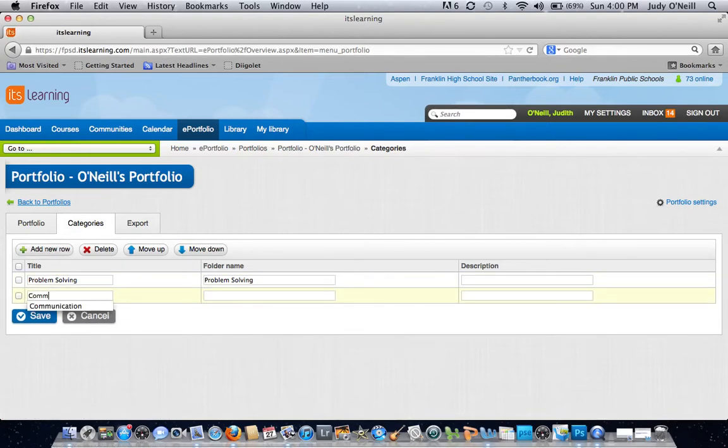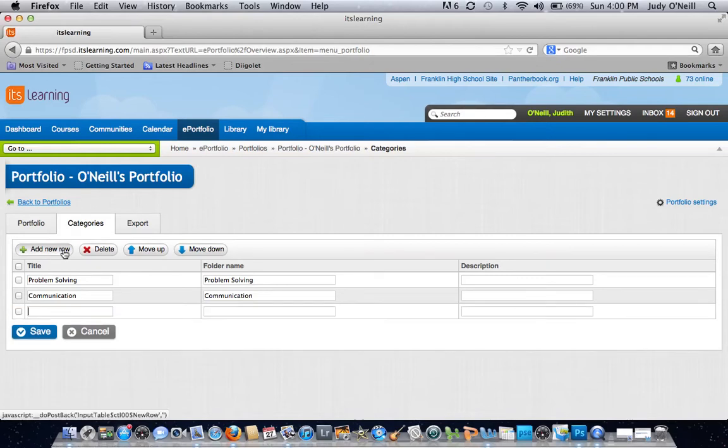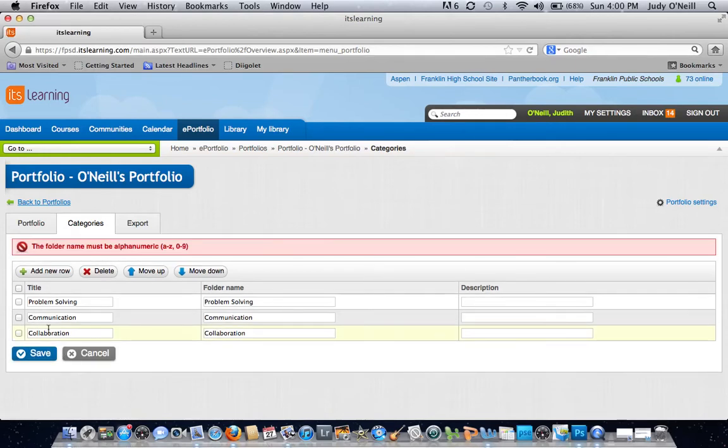And another learning expectation is communication. So I'm going to type that. And again, I'm going to come over and I'm going to name my folder the same thing. And I think I'll add just one more. And collaboration is another learning expectation. So we'll just add a row for that. And again, the folder name is the same. So I have three learning expectations. I'm going to save them. Now you can add as many or as few as you need.